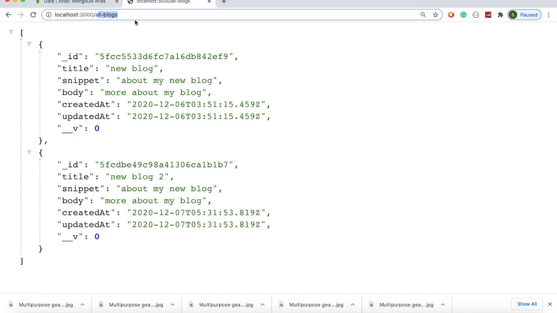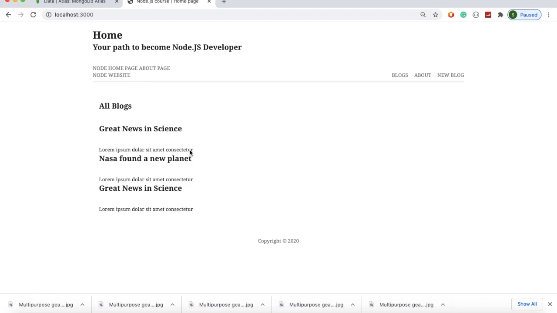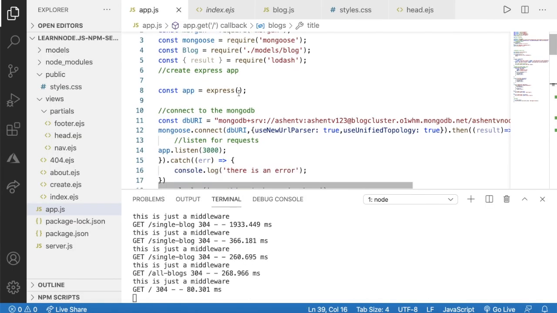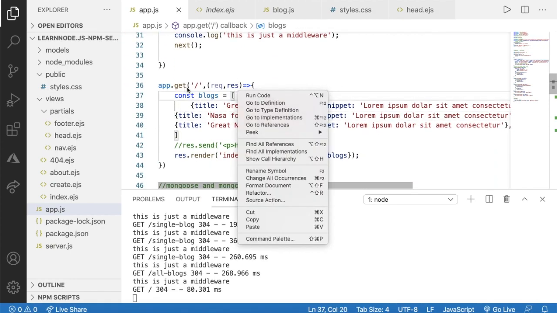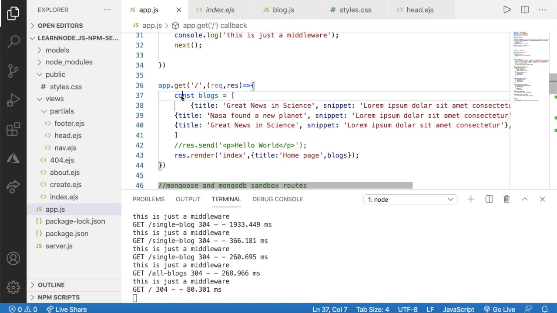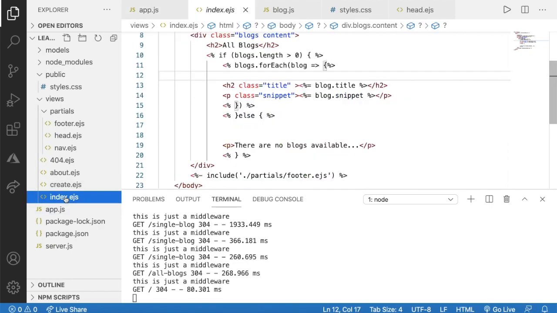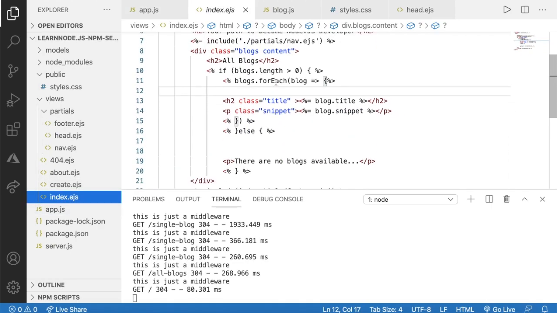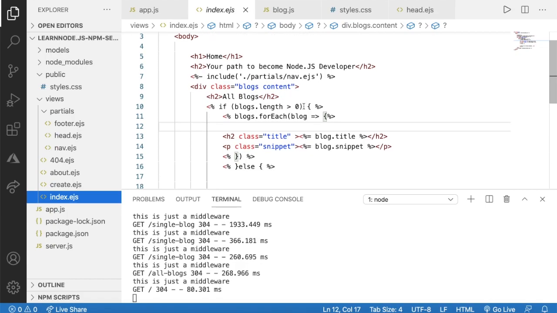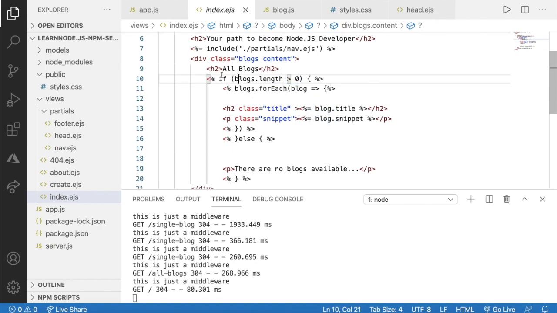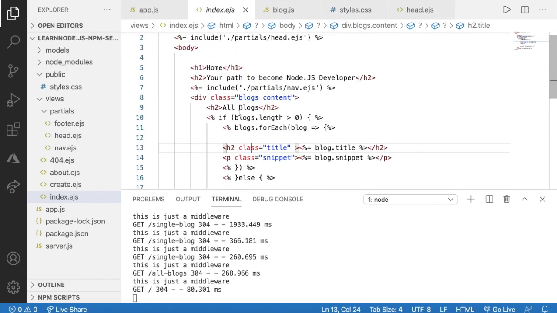I'm going to visit my home page now, that is the root path. In this case, we can see some blocks available here, but those blocks are just demo blocks. Let me show you. In my Express app, in the route handler of the root path, you can see we have this array and we are passing that array to my index.ejs file available here. We are showing those contents by checking the size of the array and showing those here. But this code is correct.